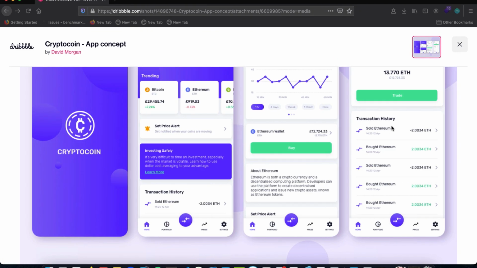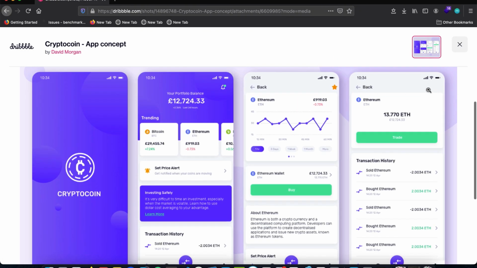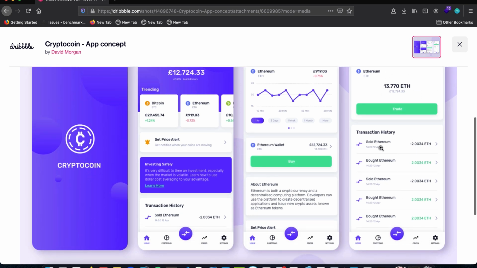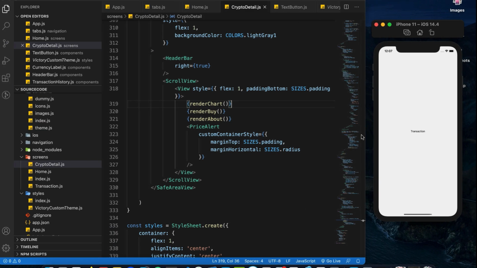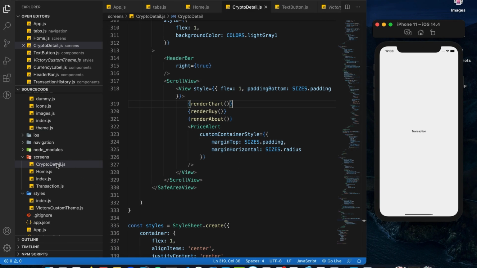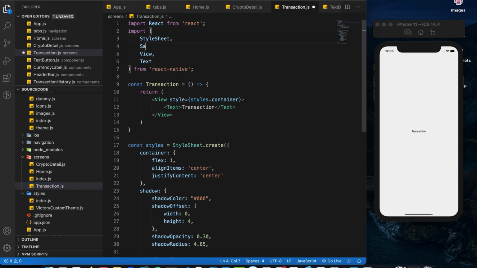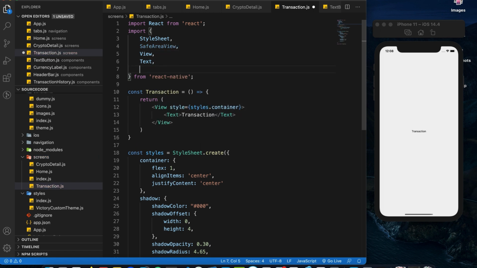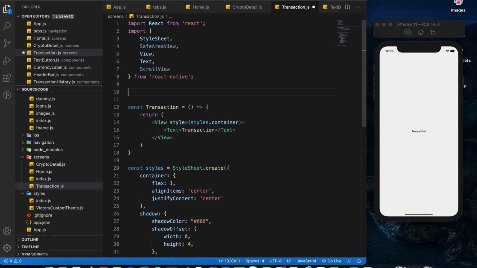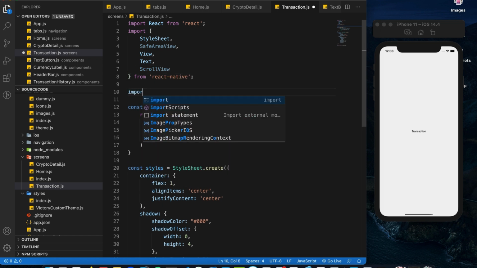So for the transaction screen, we have the header and then followed by the amount or value section. And lastly will be the transaction history section. So go back to the source code and head over to transaction.js file. So over here, I'm going to import a couple more components. So I need save area view, I need view, I need text, and also I need scroll view. And now that I'm here, I'm going to import from the components as well.